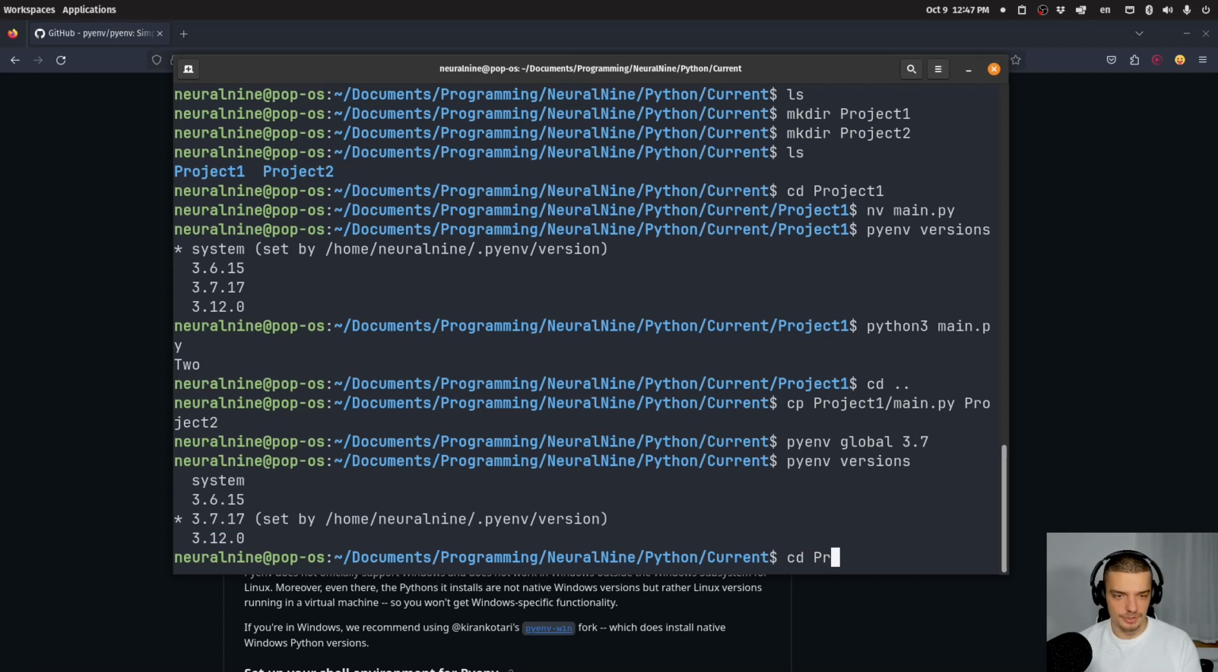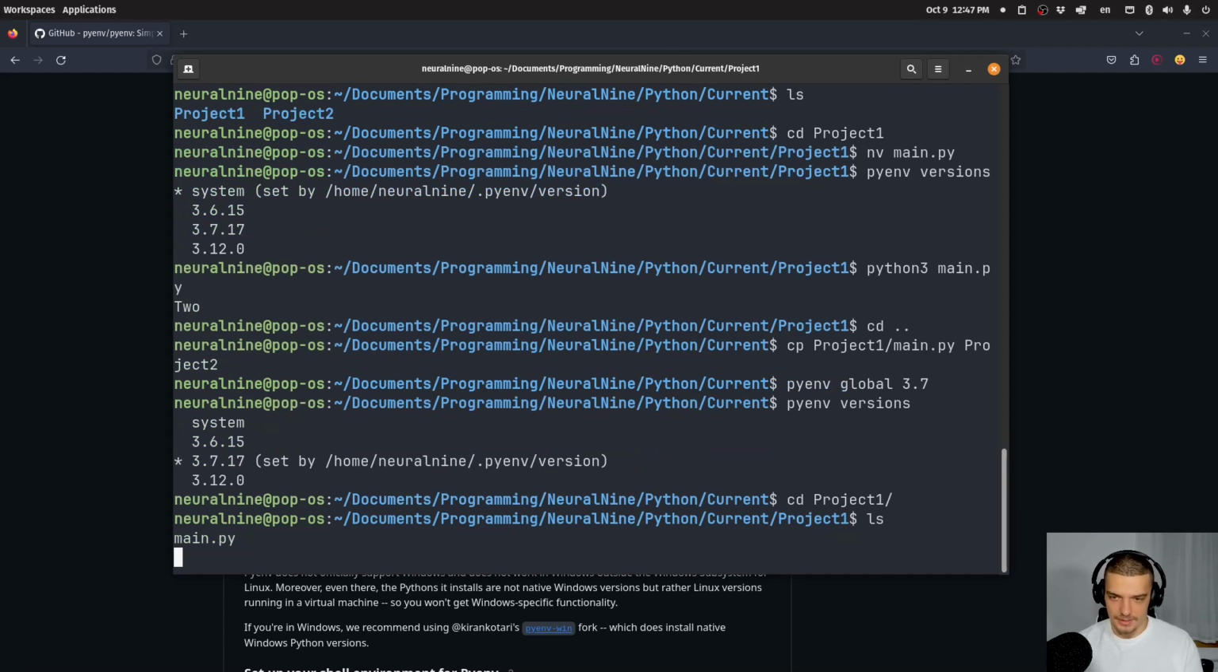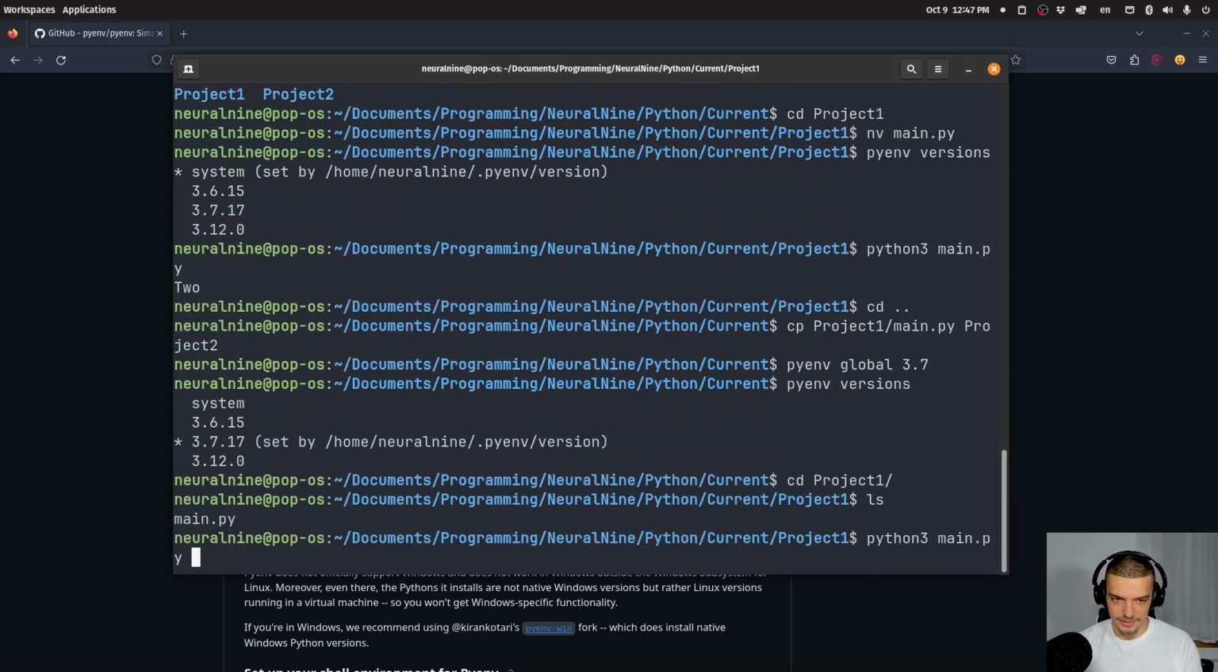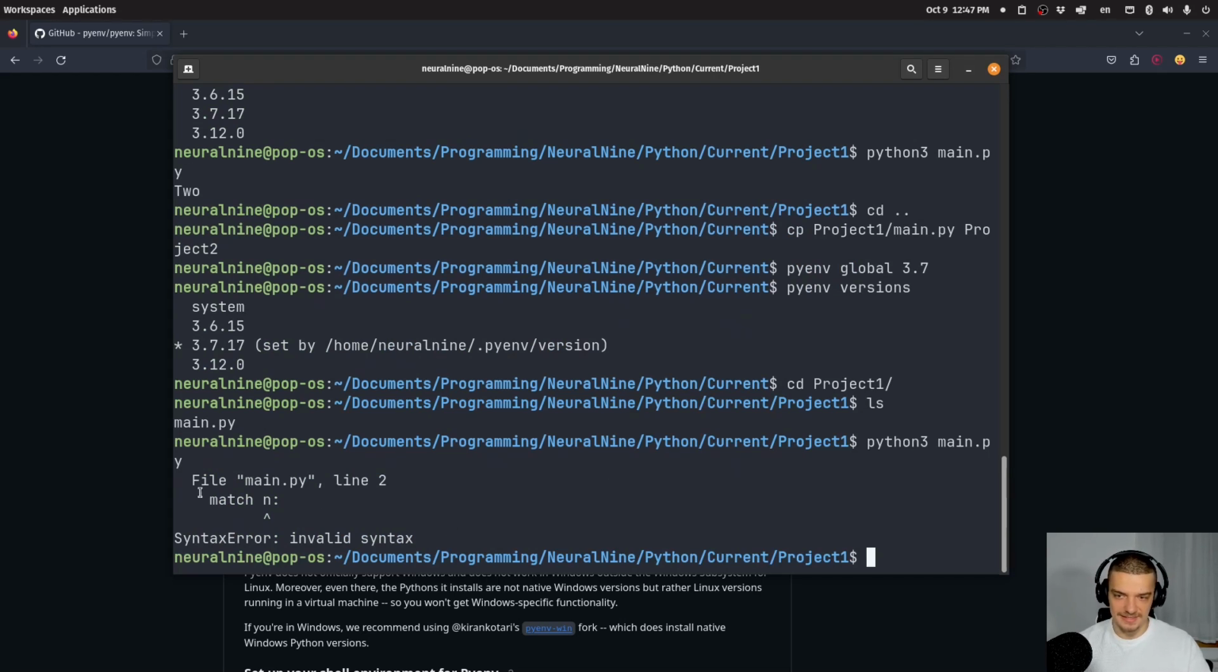And now if I go into project one and I run this python3 main.py, you can see invalid syntax. What is match? I don't know it, so it doesn't work. Now, the problem is maybe I don't want to use 3.7 on my system everywhere. I want to use it for this particular project because it has an outdated code base. In this case, of course, not, because match is something that requires a newer version. But let's say in one project, I want to use 3.7. In another one, I want to use the system version 3.10.